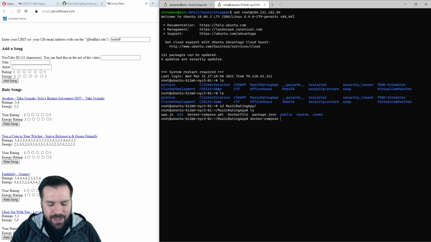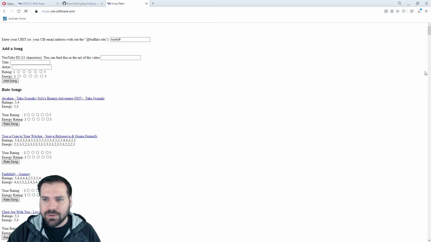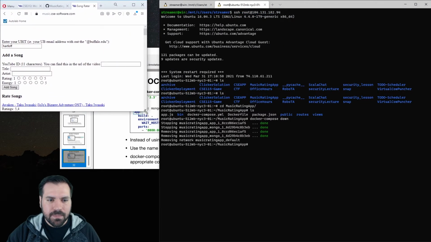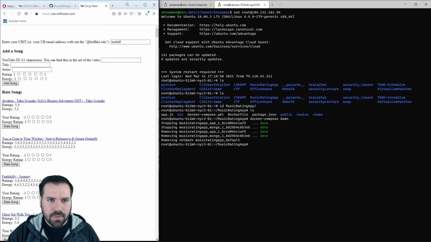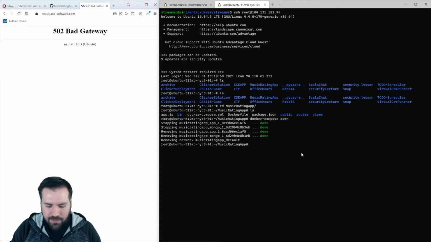First, I'm going to stop the app. I'm going to do docker compose down, just to get in a state where the app isn't running. This is the state that you'll usually be in before you start. Let me resize this, so I don't have to keep switching between them. And this should be down. Bad gateway, nothing's running. If we want to start the container, docker compose up.